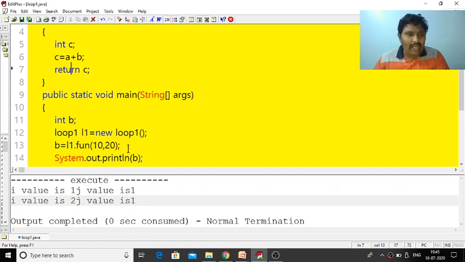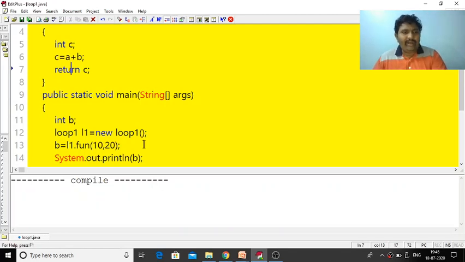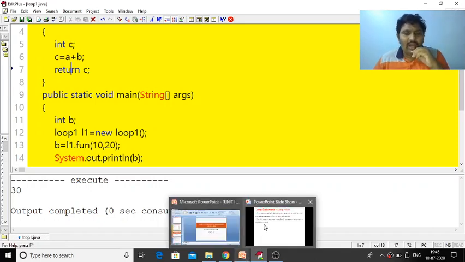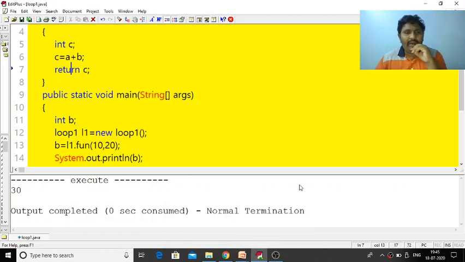How can we achieve that? Let us compile this program. See, I'm getting 30. So return also causes jumping out of the function. This is how we can use break, continue, and return jump statements. With this, the control statement topic is completed.